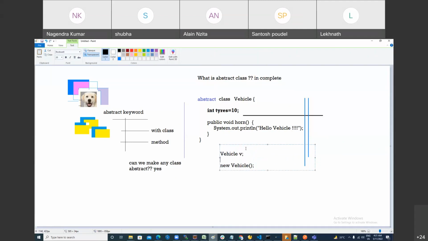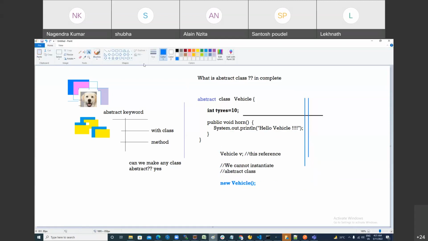This is okay because this is a reference, and this we cannot do, we cannot instantiate an abstract class. So the below line is not correct. This is not possible. You cannot make the object of an abstract class.